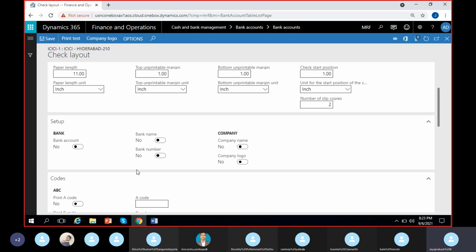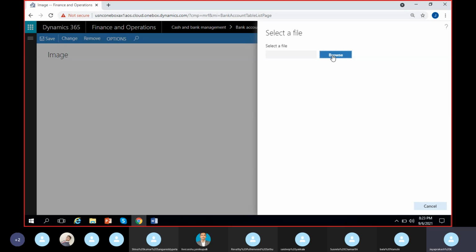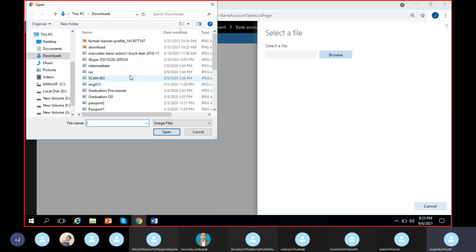But if you don't have them, if it's a blank paper that your bank has given or you're authorized to print your own checks, then you can print all these details, bank account name, bank name, bank number, company name on the check. Company logo also you can print. For that you have to upload your logo here under the company logo option on the top. So you can upload an image from here. Actually, you can click on change, browse an image and upload it.